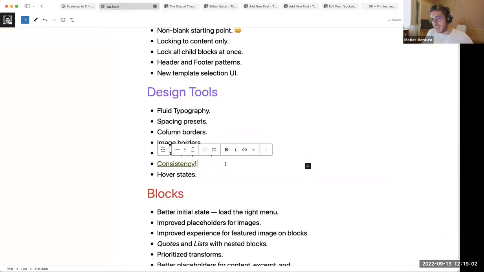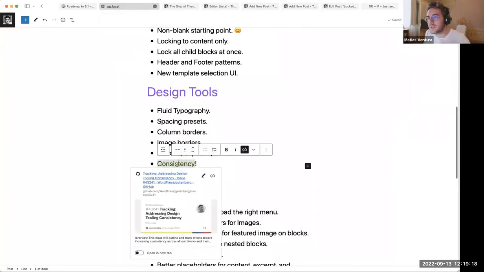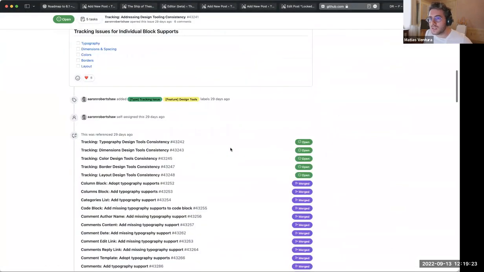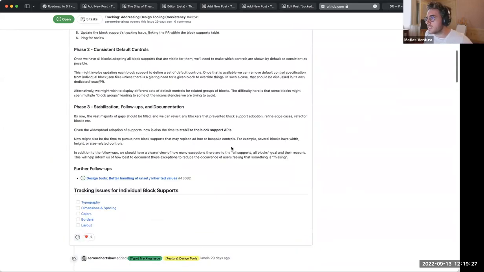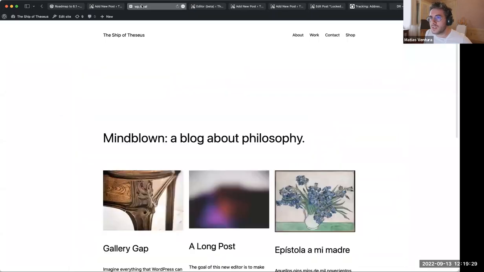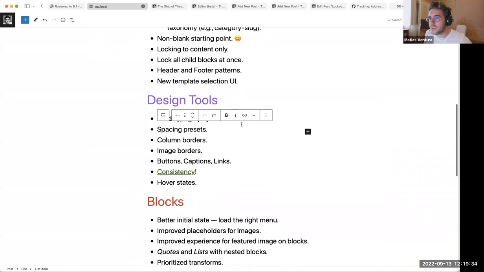And a lot of effort went into consistency in this release. We used to have many blocks that were exposing some, but not all the tools in typography, colors, and so on. So there's been a lot of work, and I really mean a lot of work, because there are a lot of pull requests merged, just consolidating these design tools in blocks so that you get a consistent and more familiar experience.